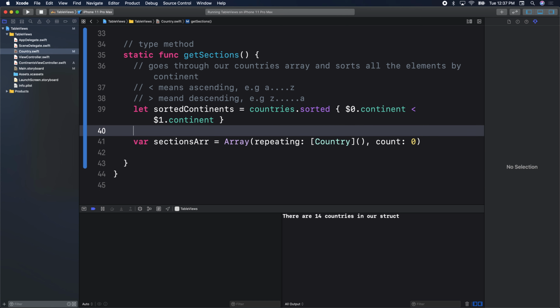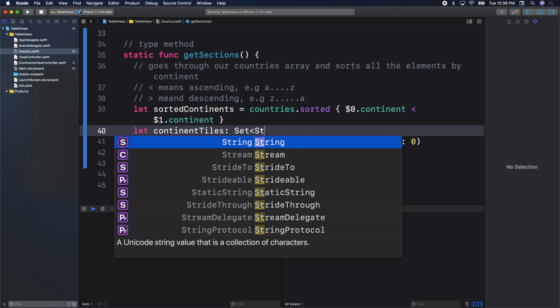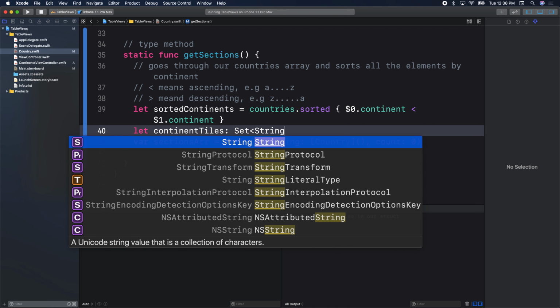And let me create something else. I'll create titles, or continent titles. We need to know how many titles we have, how many continents we have. So here I will simply say create a set. Again, I'm using a set here so I don't have multiple Africas if they do show up.